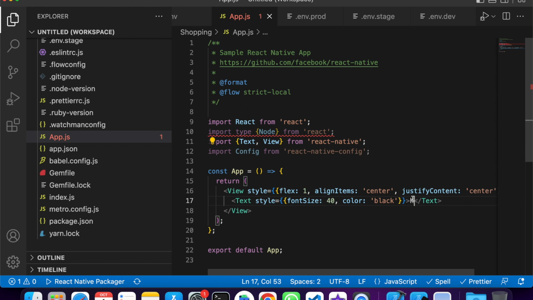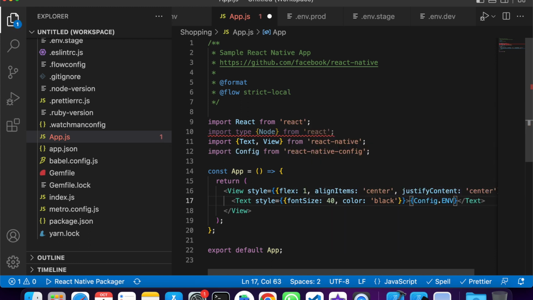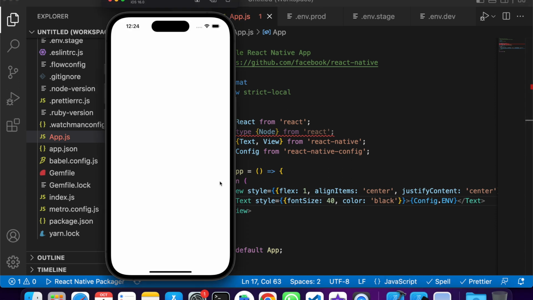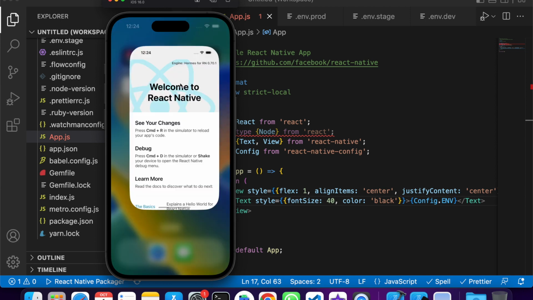Now what I'm going to do, I'm going to print the config file here, config.env, what the value which we have stored, right? So we can just refresh. This will not be here because we didn't rebuild the production build, right? We have only built the staging one.